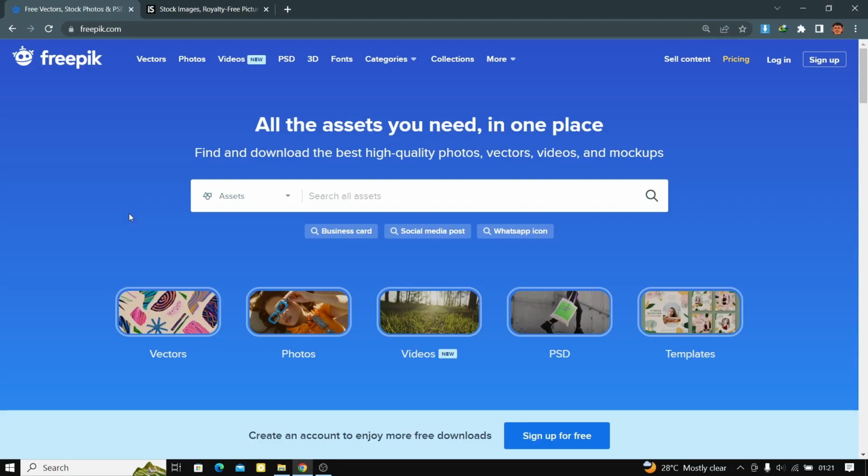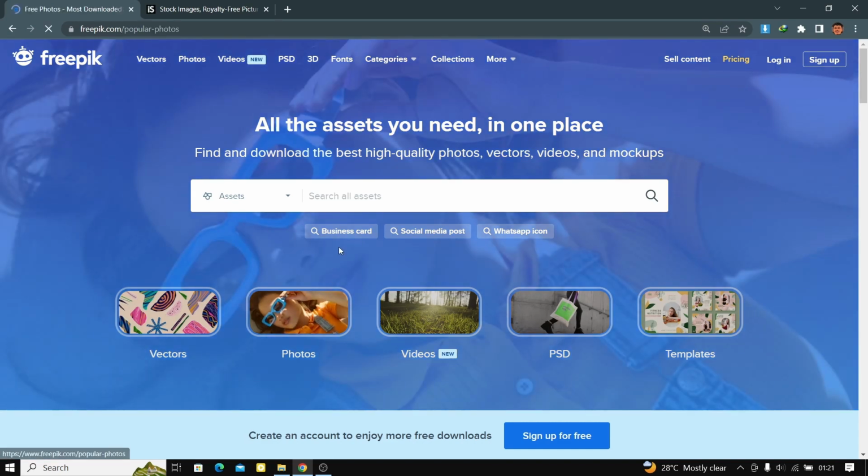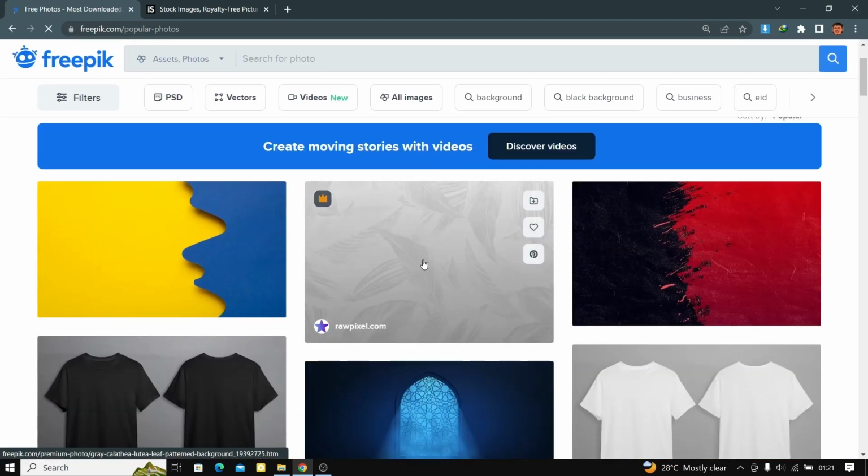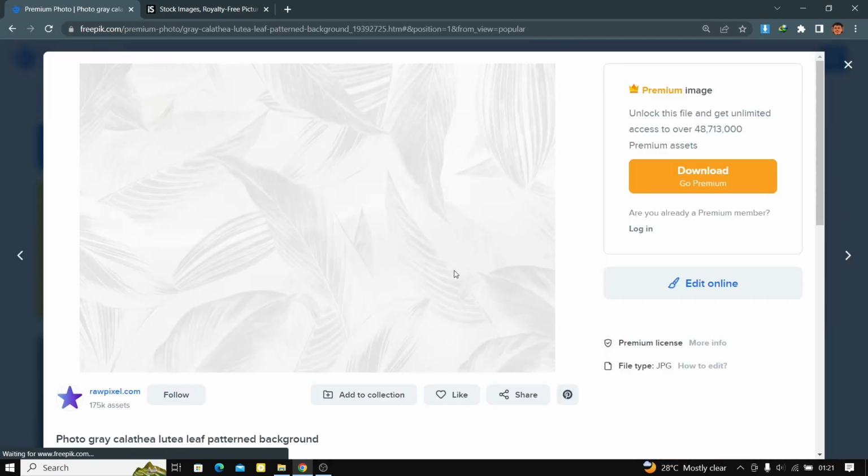So the first thing you want to do is locate the image you want to download. Then make sure you are selecting a premium image, right? So click on the image. As you can see, you cannot download it from here. It will be asking you to subscribe to the plan, right? And we don't want to do that. We want this premium image. As you can see, it's a premium image. You want it for free.